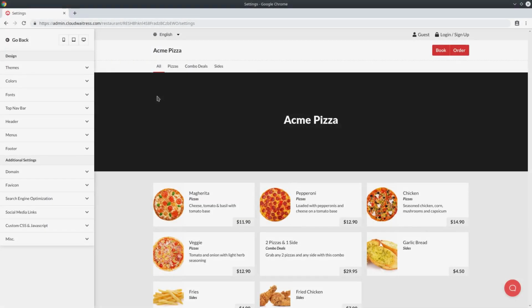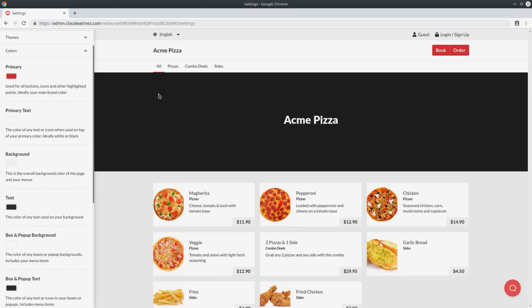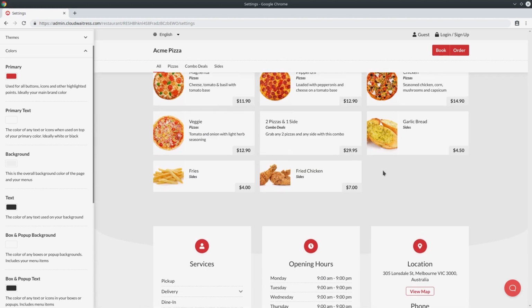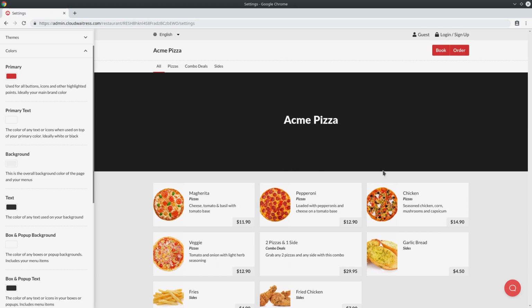The next section that we're going to take a look at is the colors section. The color section controls most of the colors for the page, but there's really only one thing that you probably want to change, which is the primary color. The primary color is the color of things such as the buttons on the page, maybe different icons, and any parts that really need to stand out. You want the primary color to be the primary color of your brand.